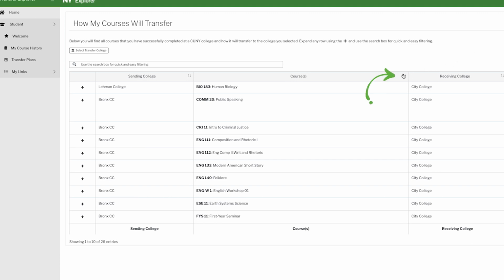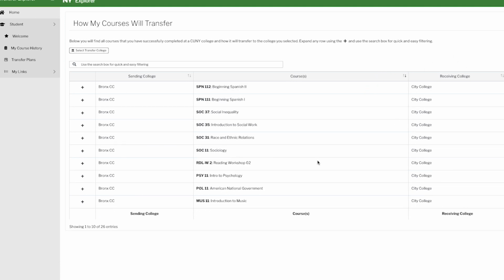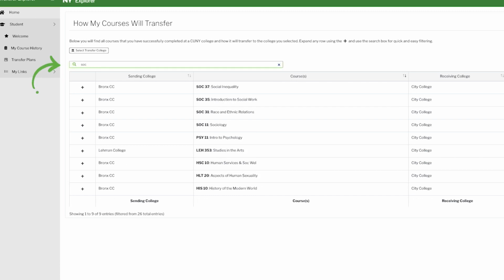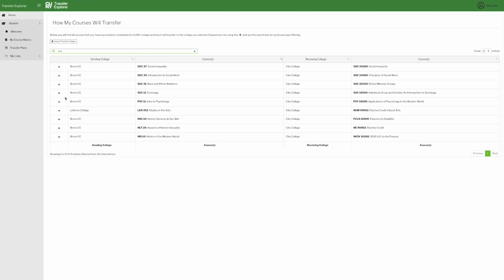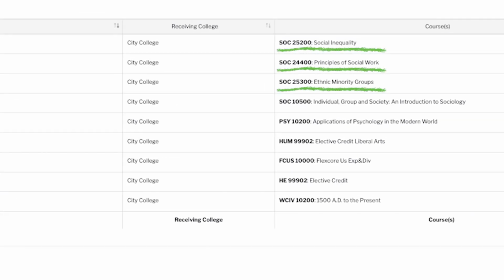So, he can sort them by reverse alphabetical order up here, and scroll to the S's, or just type SOC in the search box to narrow down the list. Justin sees that City College treats his BCC SOC classes pretty well, with SOC 11 coming in as an intro course, and the other three transferring as upper-level sociology courses.